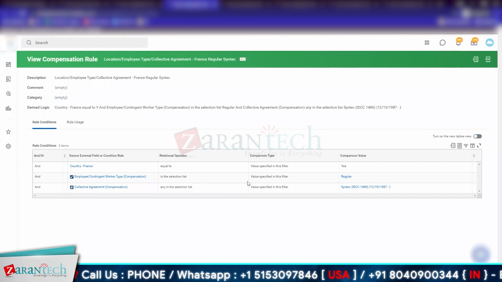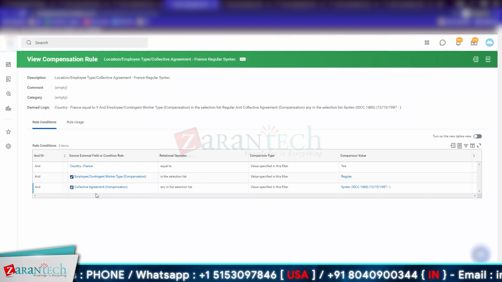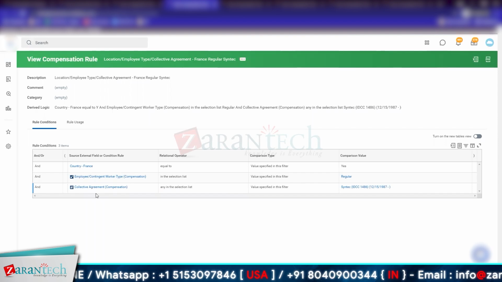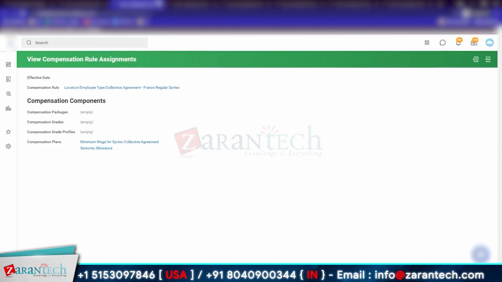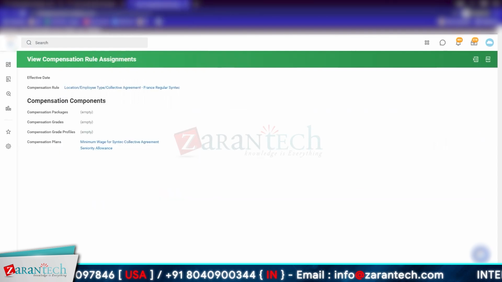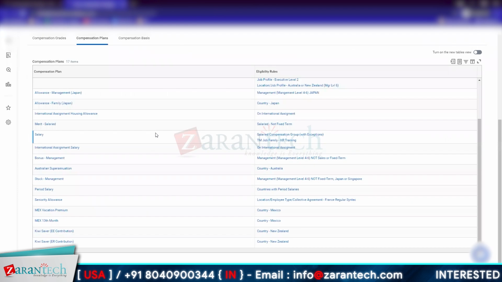So you can have a combination of rules and conditions that you can make as part of your eligibility criteria, either for the higher level on the compensation package and on the individual compensation plans as well.